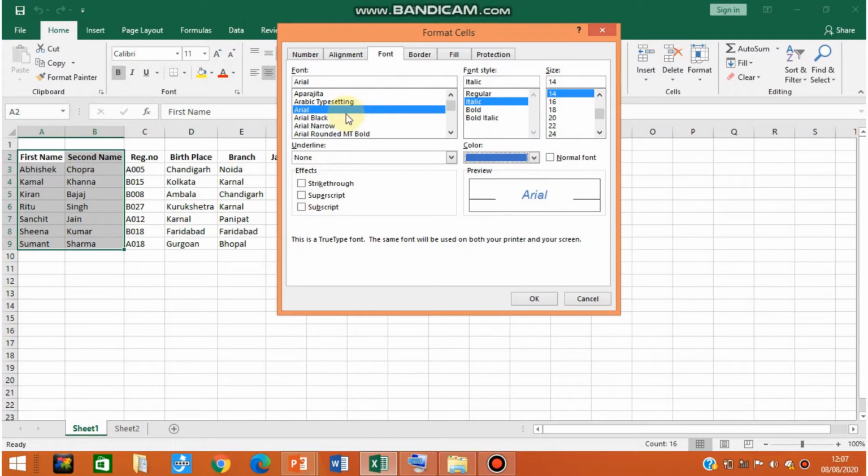Okay, after selecting all the changes according to your requirements. Fine, our main aim is to make that worksheet more attractive. Okay, it should be more attractive so that it attracts the attention of the viewers. Fine, so in this way you can select the changes you want from this font tab.